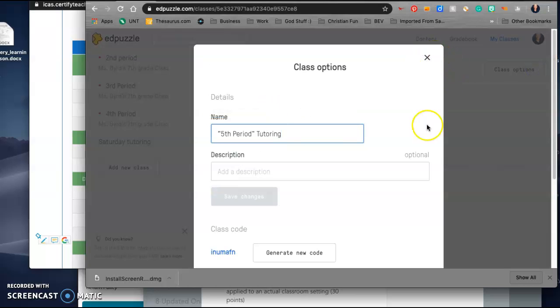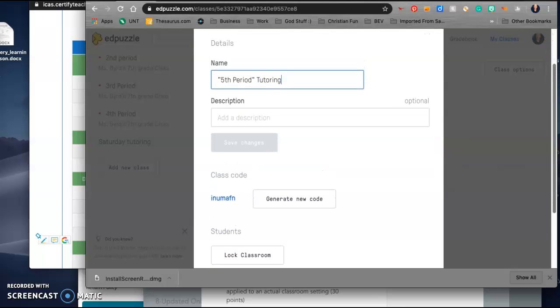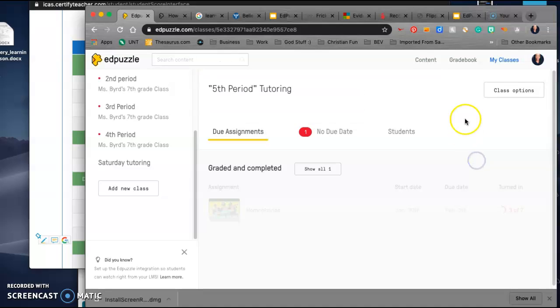You can change the settings of your classes by giving it a description, changing the name. The class code is auto-generated. If you just really dislike it, you can generate a new code. You can lock the classroom, especially if younger students are using it.